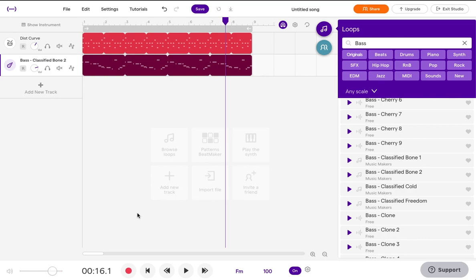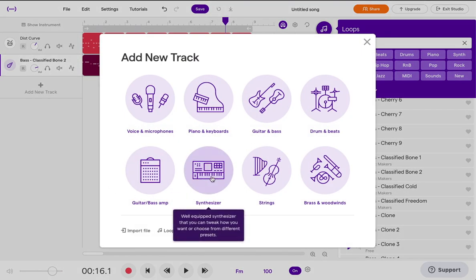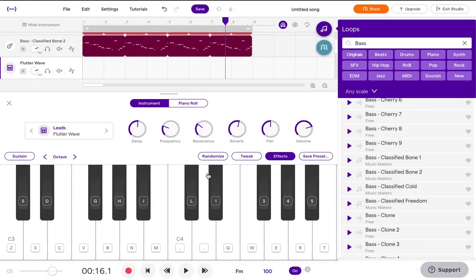Now it's on to the melody track. So I'm going to go add new track, and this time I'm going to choose synthesizer. And up comes the musical keyboard. So this is your computer keyboard, and the notes of the piano keys are mapped to the different keys on the keyboard. So if I play this right here, which looks like the Z key, it's going to play a C, which is what this note is on a piano keyboard.